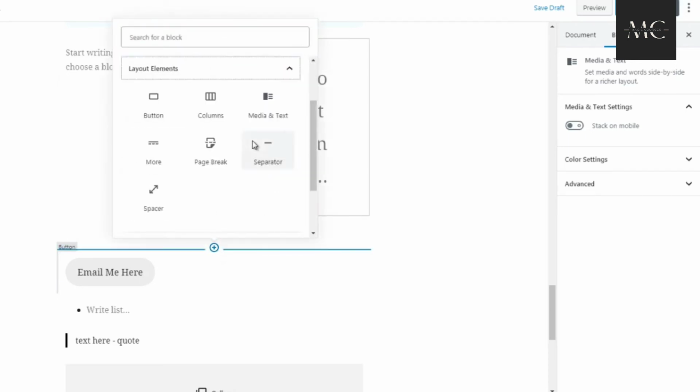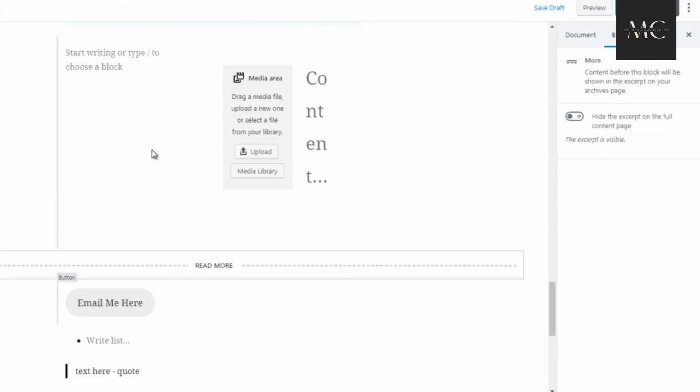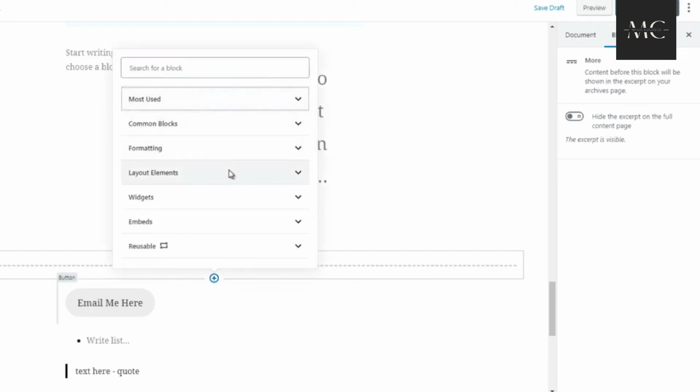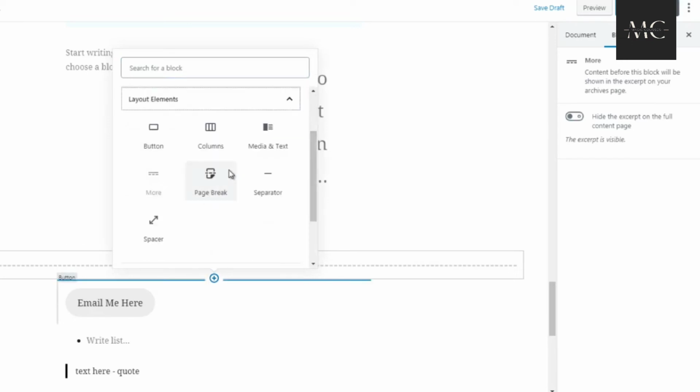And then of course, next we have more. So more is, if you can imagine you went to a news site or a big site that had articles and information, a lot of times you would see something like read more. So they would click read more, and then they would be able to see the other information down below. So that's what read more is, and that's what that layout element is. So that comes in handy, especially when you have such a long page.